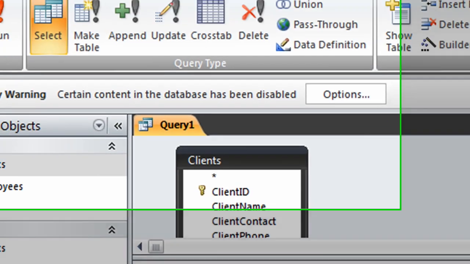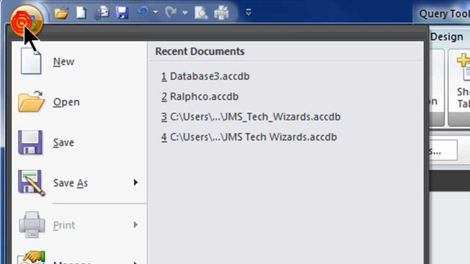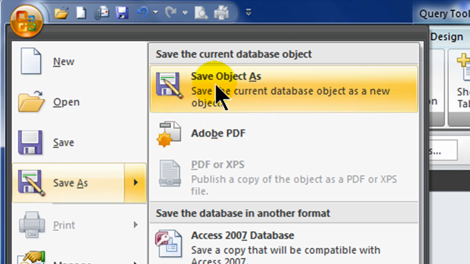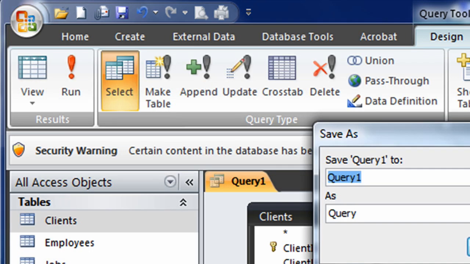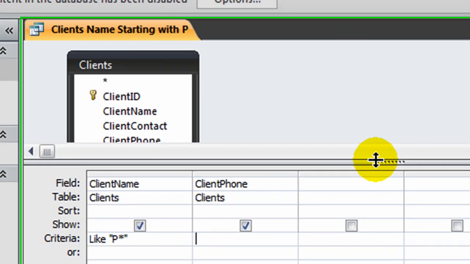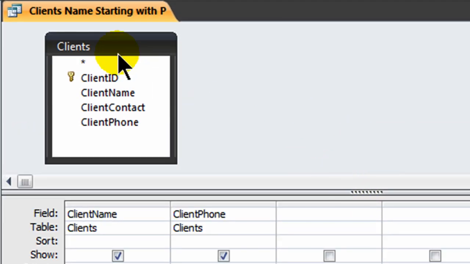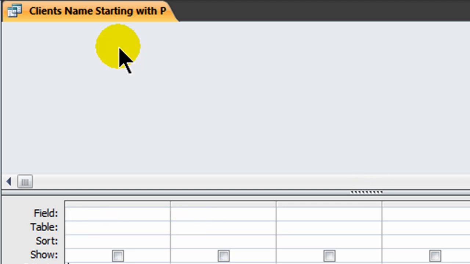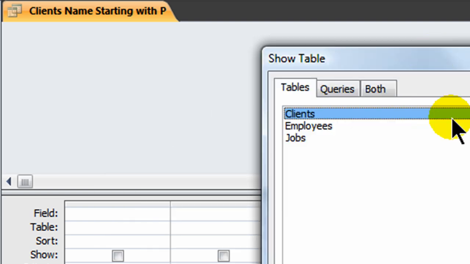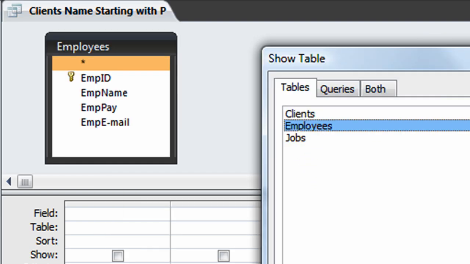I'm going to go ahead and save this though. I'm going to click my office button, save as, save object as, and I'll call this client's name starting with P. There we go. Alright, let's try a few other kinds of queries. I'm going to delete the table from this design, and I'm going to use my show table button to display a different table. Now I'm going to bring in my employees table, and I'll close that.